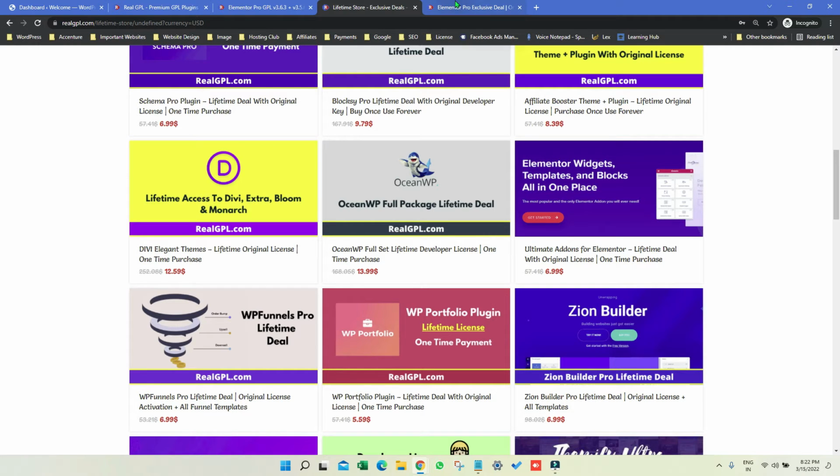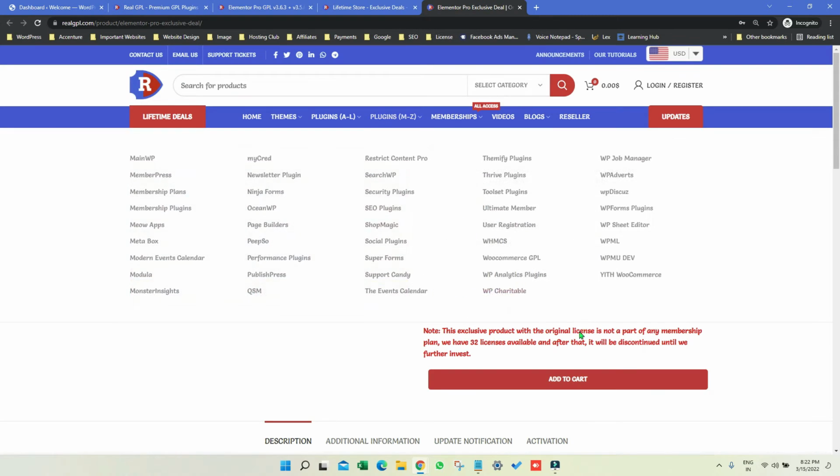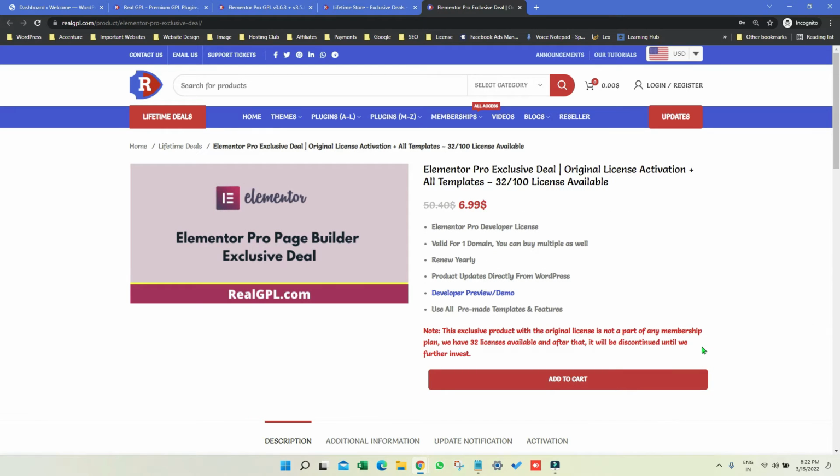So the deal which I was talking about was this one, Elementor Pro original deal, where you will get original license activation in just $7, and you will be able to use all pro templates along with all pro elements. So let me go here to the GPL one.